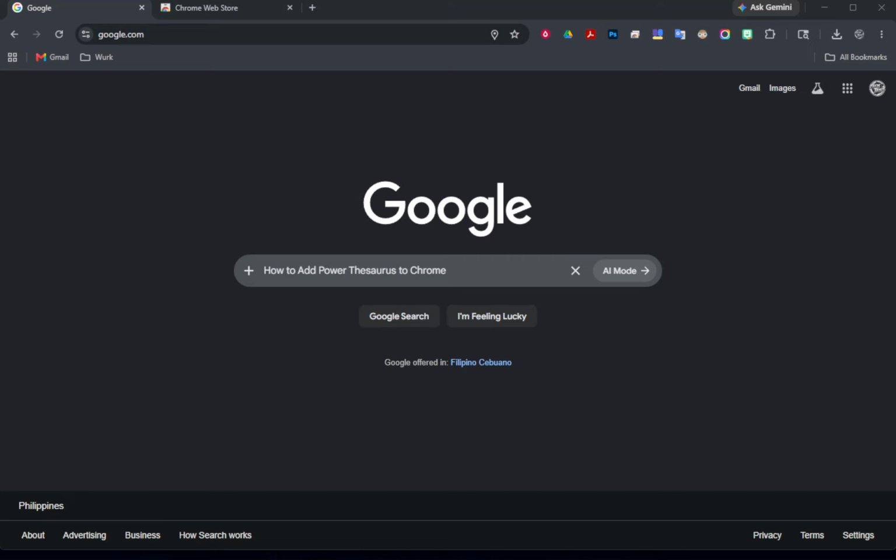In today's video, I'm going to teach you how to add Power Thesaurus to Chrome. By the end, you'll have a quick way to look up synonyms, antonyms, and related words without leaving your browser, which is great for clearer emails, stronger essays, and more confident writing.